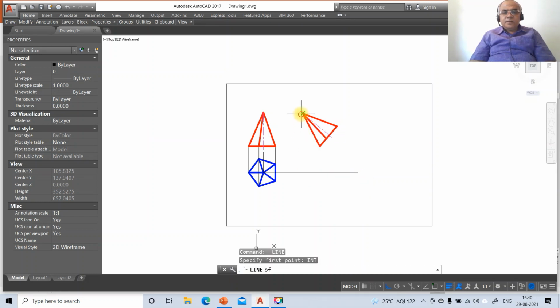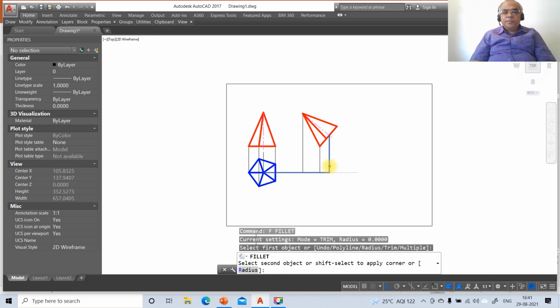take int of this and draw perpendicular to this line. Similarly line, take int of this and draw perpendicular to this line. Similarly line, take int of this and draw perpendicular to this line. Then you just go to fillet between these two now.